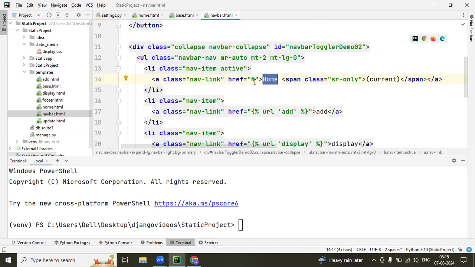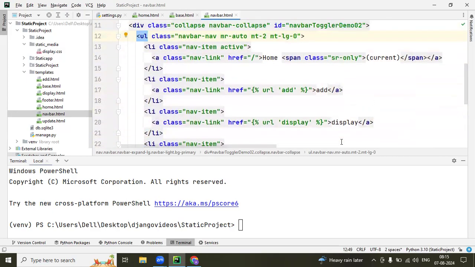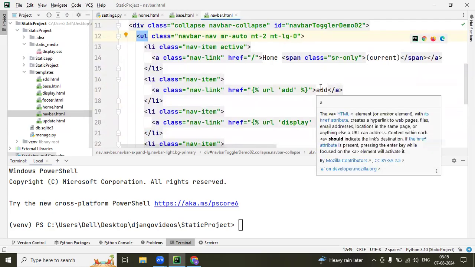For Home, I'm keeping a hash here. I'll change it to slash, the root. If you keep that slash, it will always point to home. That is the meaning. Next navbar is Add, next navbar is Display, next navbar is Update. That functionality we will define later, don't worry.